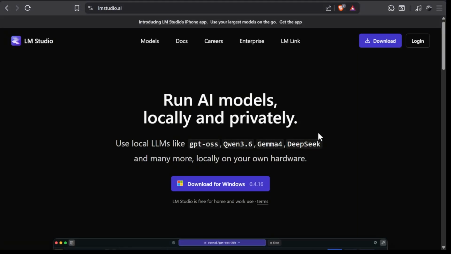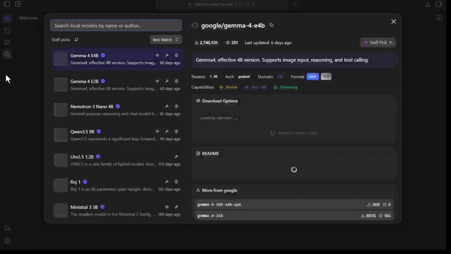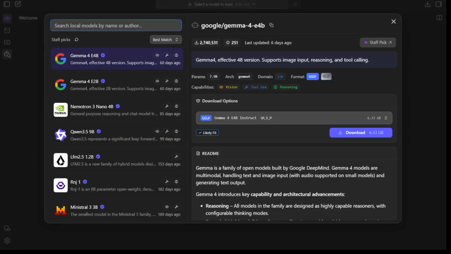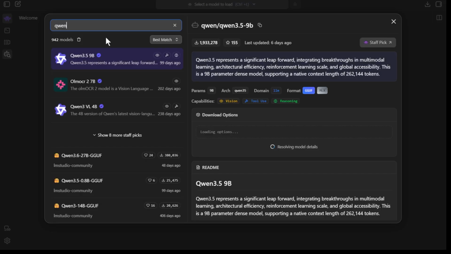AI up and running. Alright, so as soon as you open up your application, you need to navigate to the model search option, which is this right here. Click on the robot looking button, then search for a model. Right now, we are going to be installing the Gemma 4 model, which is the latest Google open source model. You can even go ahead and search for any of the models like Qwen or Ollama, etc.